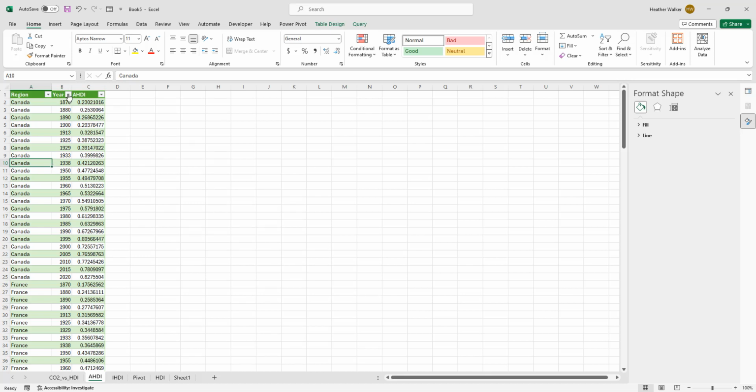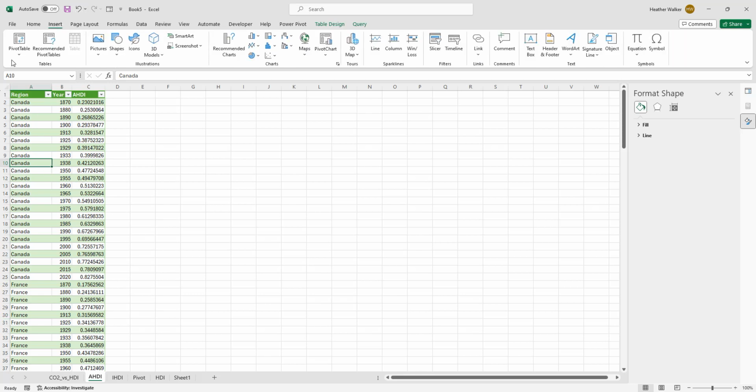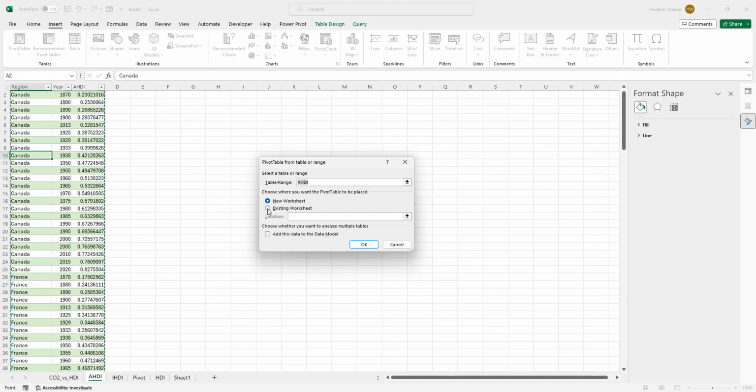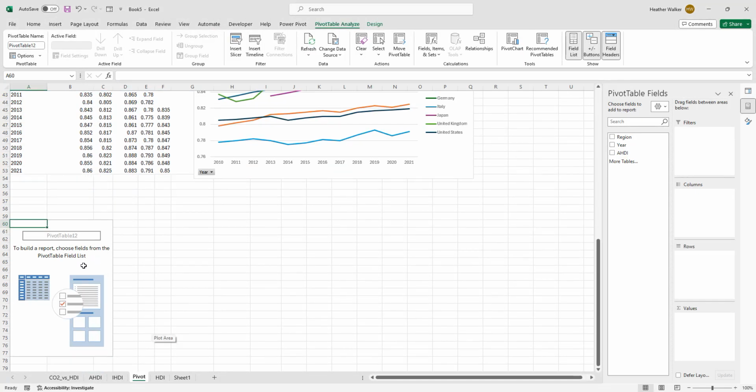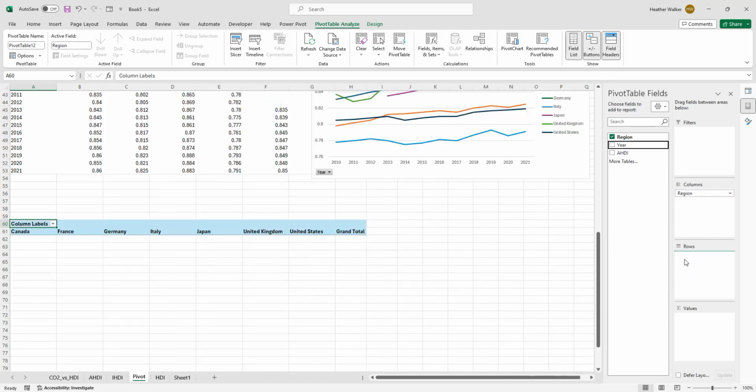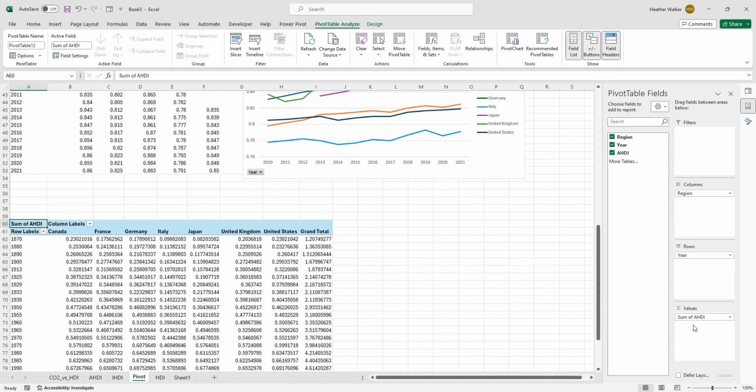Now it's important, you can see it starts really far away from 1817, no problem. Click anywhere inside, go to insert, go to pivot table, click here, and then click there, pivot. We want to put it from here. You can see it's pivot A60, okay. So you have the new one, take region, put it where you have region, yeah, put it where you have rows, AHDI, put it there.